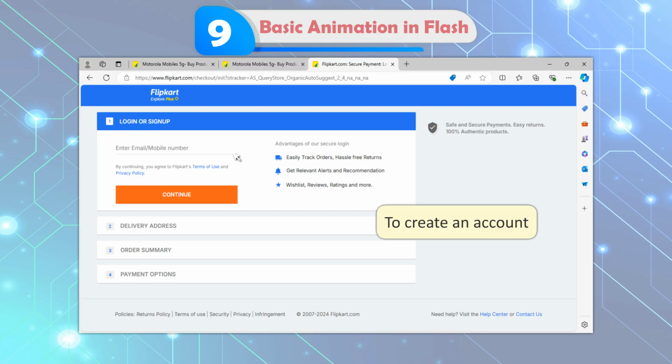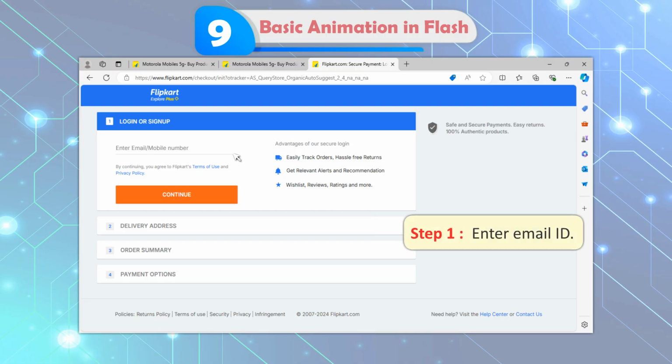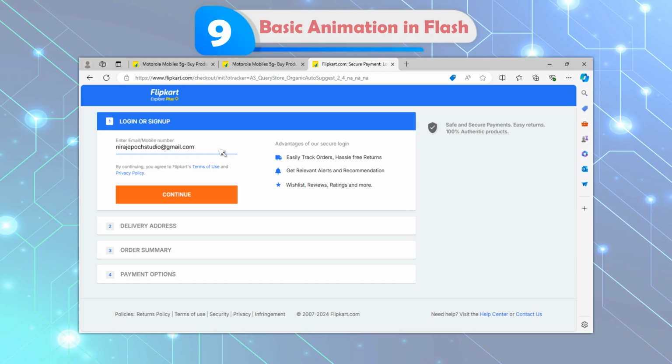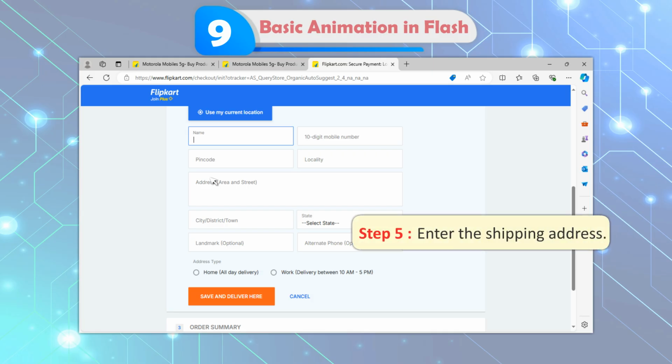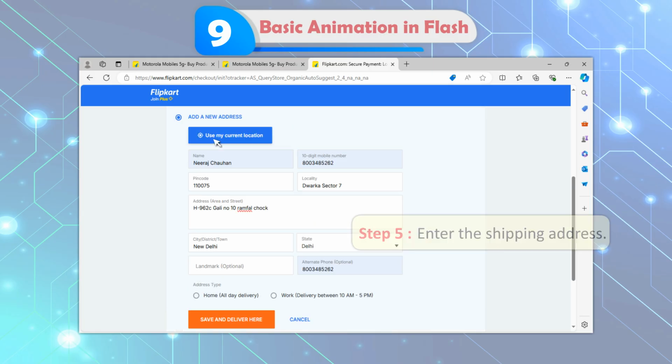To create an account, Step 1. Enter email ID. Step 2. Enter a password. Step 3. Re-enter the password. Step 4. Click on Sign Up. Step 5. Enter the shipping address. Step 6. Click on Ship to this address.